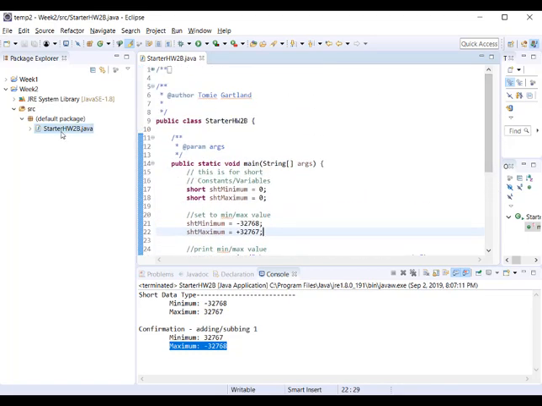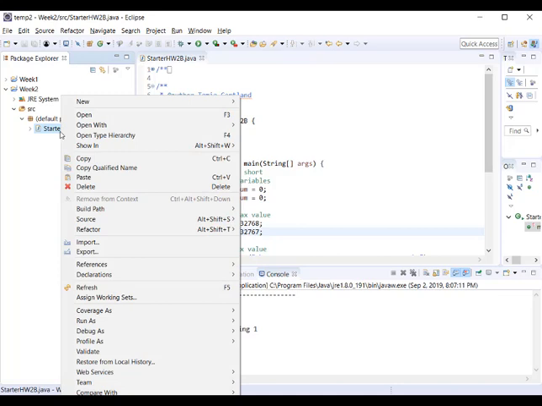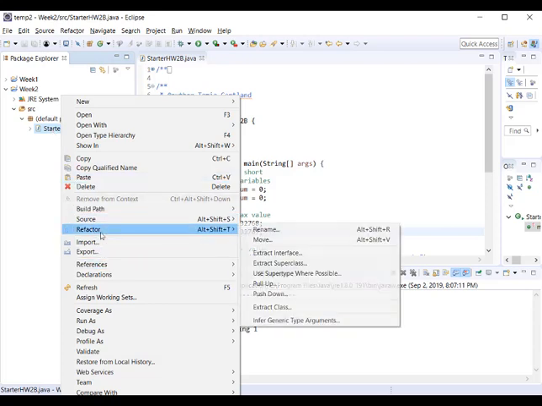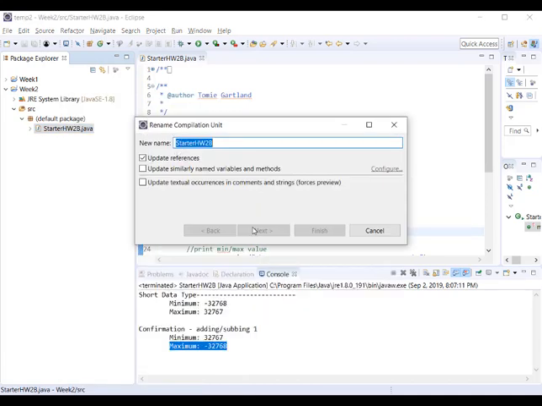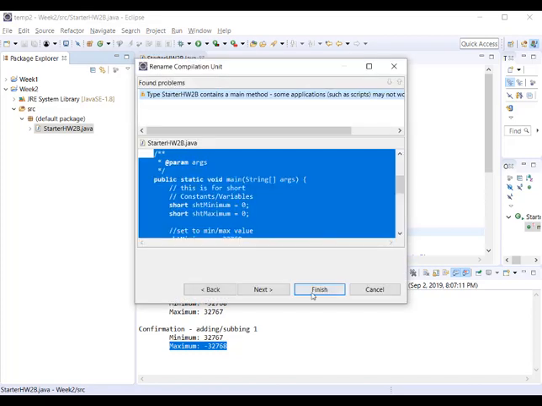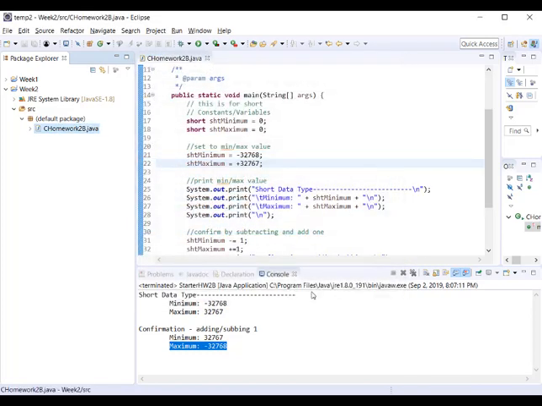Now I want to point something out. If you want to change the name of this program, all you need to do is right-click on the class name, and you want to select Refactor. Then you want to select Rename, and you can give it your C Homework 2B name. And update references and click Finish. And now, there you go. You have your new name.